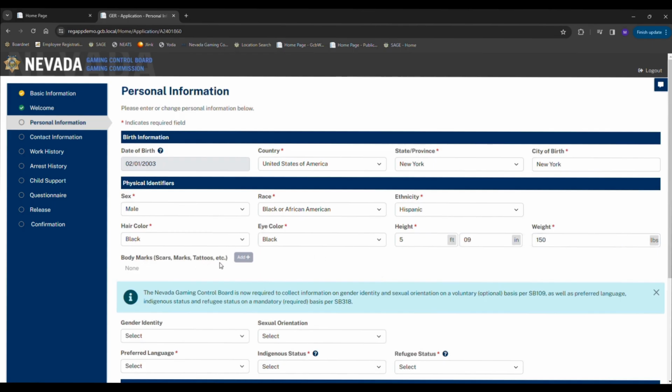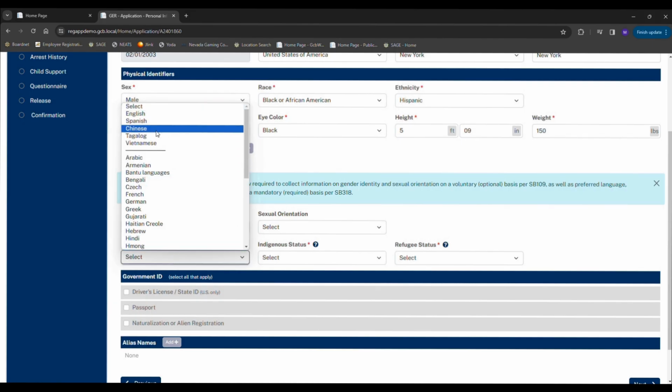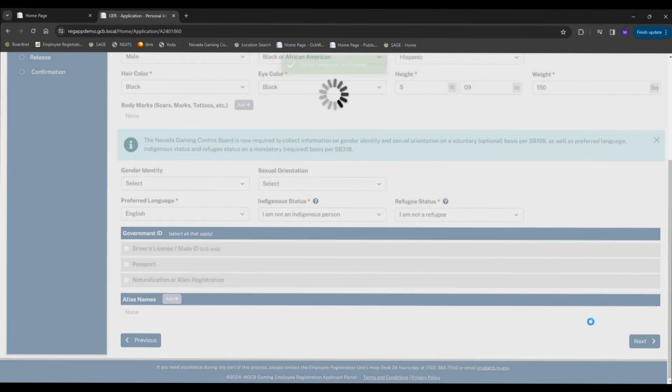Next, fill in any body marks. That includes scars, marks, tattoos, piercings. And after that, select your preferred language, indigenous status, and refugee status. Once that is completed, you can click next.